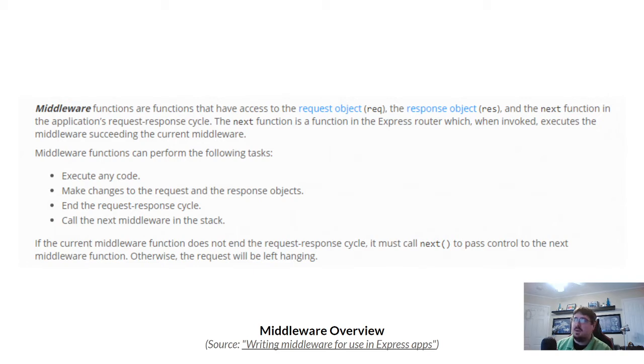Middleware functions can perform a broad variety of tasks. They can execute any code that you want to execute because they're functions. They can make any changes that you want to the request and response objects, including adding additional properties to the request, which is a really common thing to do. For instance, like we were talking about with authentication, you might add a user variable, or you might add an is logged in variable, things like that.